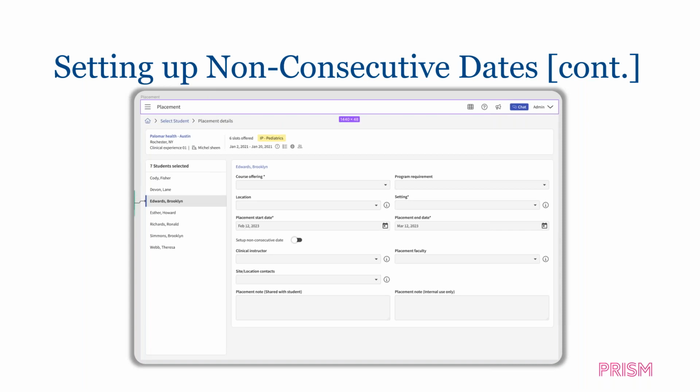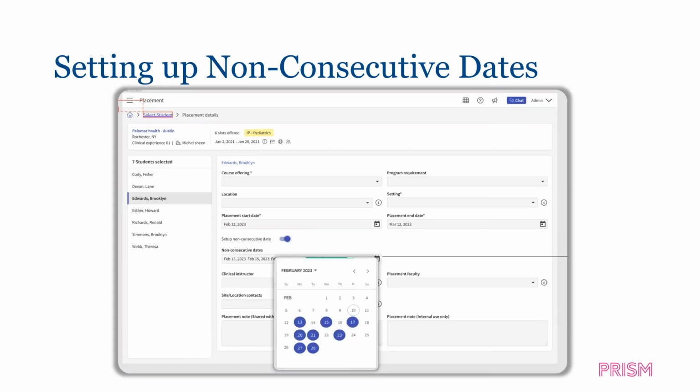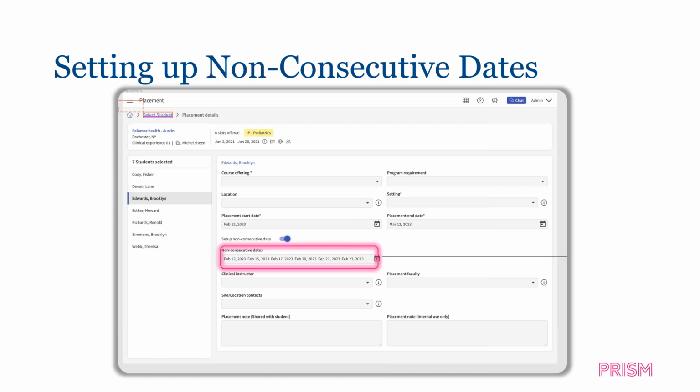Once this is on, a calendar dropdown will appear. In this calendar control, the admin can select the dates, which also marks the days of the week on which the student will attend the placement at the site or location. Once these dates are selected and the user moves out of the control, all the dates will be filled in the non-consecutive dates field, as shown on the screen. Once all these dates are set, the user can go ahead and save the placement.